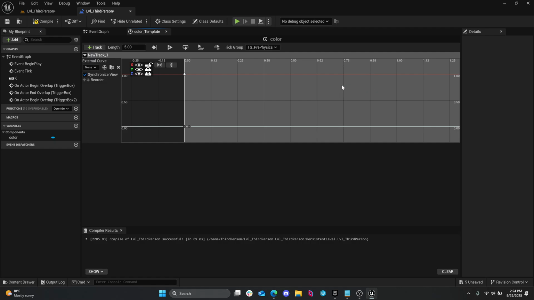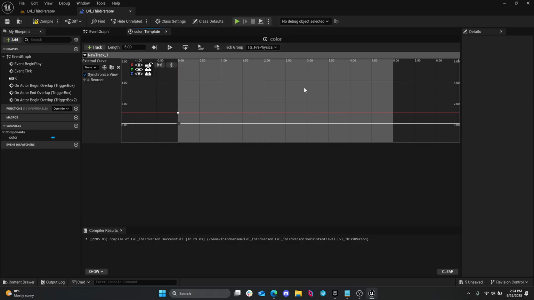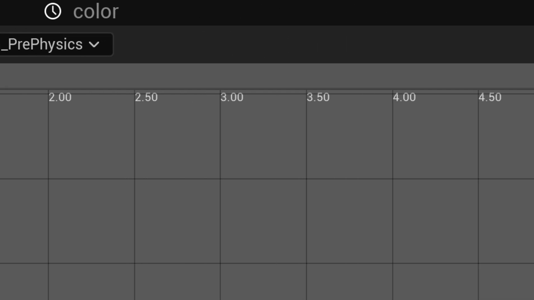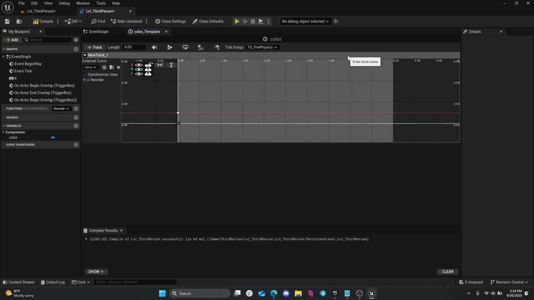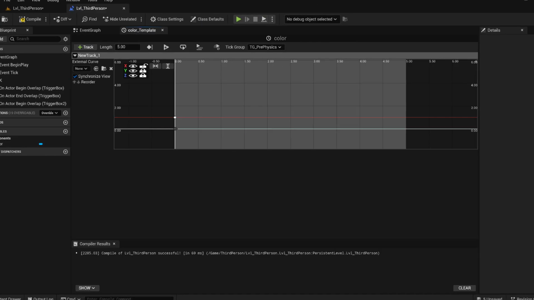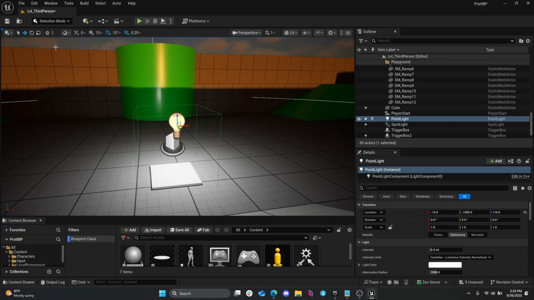And then maybe I can go down here in the timeline. This is seconds up top. So 0 seconds. By default, this timeline's 5 seconds long. It doesn't have to be 5 seconds long. You can change the length right here. Maybe I'll change it to 2.5 seconds. It's a little faster.